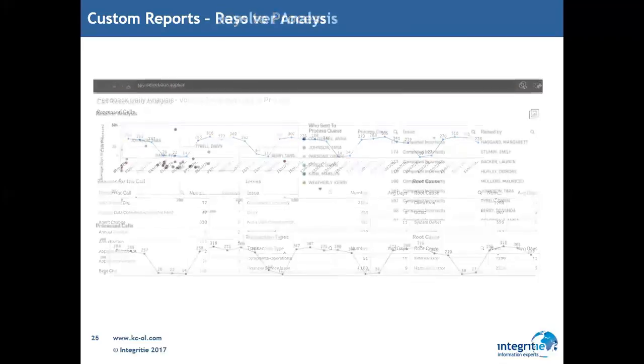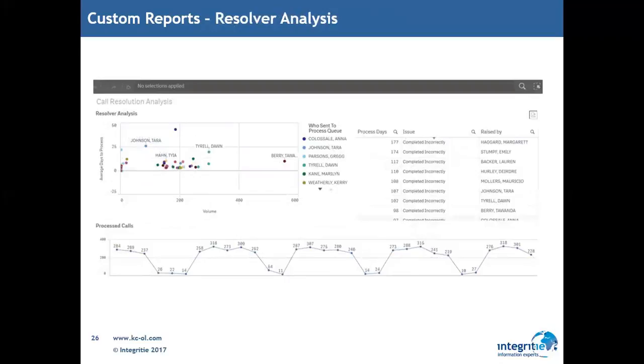What this also leads into is individual analysis. From an individual user perspective, we can see who's processing the most cases and who is perhaps lagging behind. Is there a reason why they're lagging behind? Is there a reason why they're taking much longer to process information?